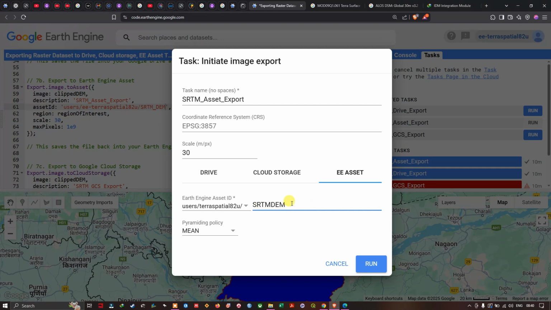And once you provide your name here, next step, the pyramiding policy, we're going to give it as the mean statistical function. So next step, to export this SRTM DEM to your Earth Engine asset section, we have to click this option called run. So we're going to click this option called run.